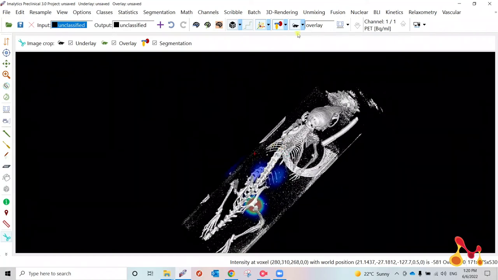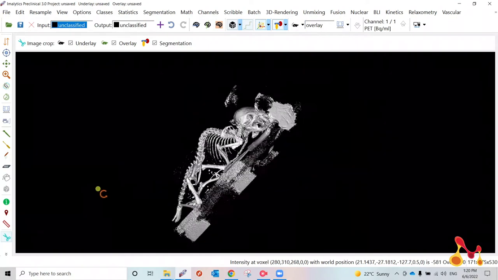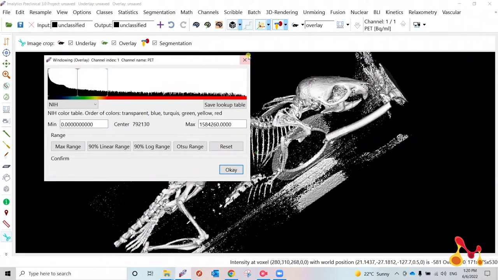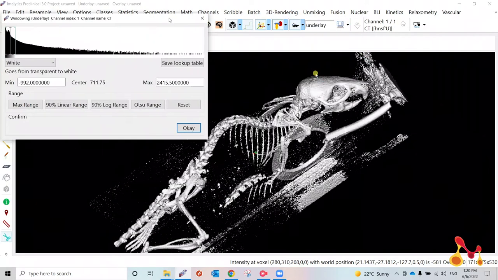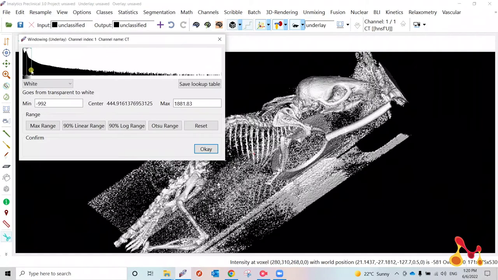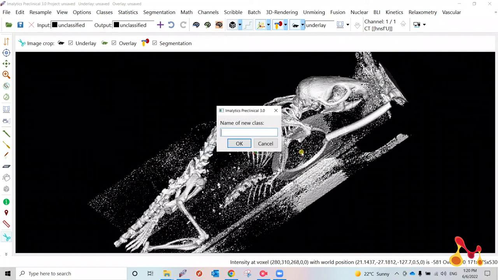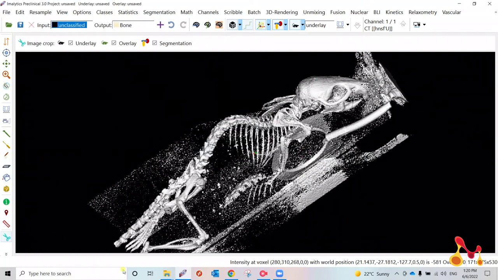So what we're going to do to start is we're actually going to segment just the bones. And so once we're happy with the windowing of the underlay, so we can see the bones exactly how we'd like to, maybe something like that, what we can do is create a new class called bone. And so all of the voxels right now are currently in the unclassified class, but we're gonna move some of them over to the bone class.